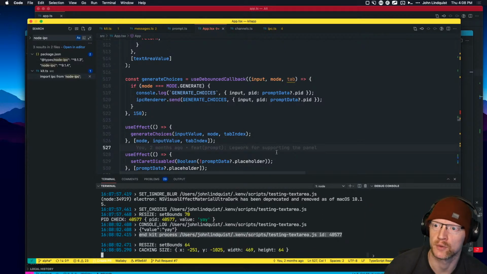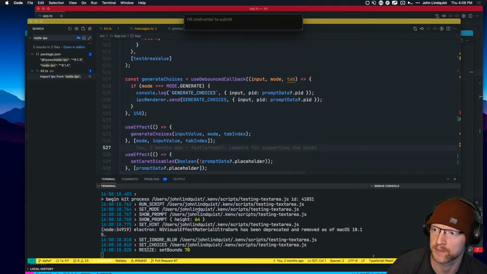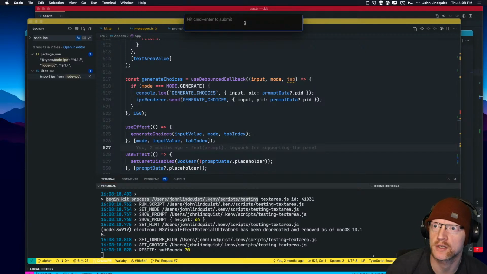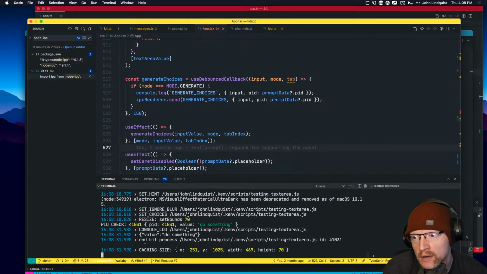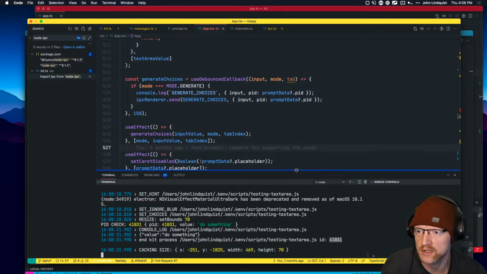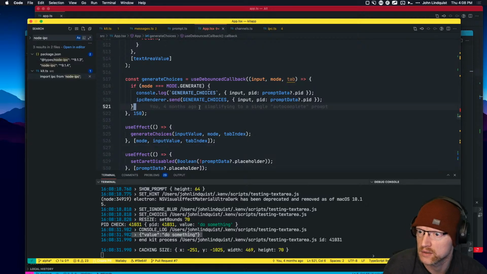So each time you run a script, you'll see a process starts, like it's running this testing text area script as a child process of the app. And each time you submit something, it'll end the process. You can see these process IDs in the activity monitor, or list them in your terminal. I can clear that from the logs.